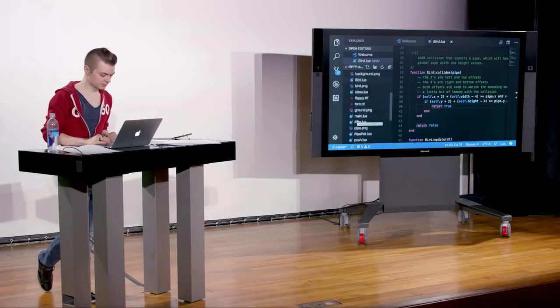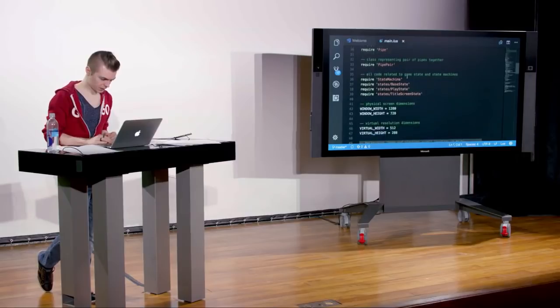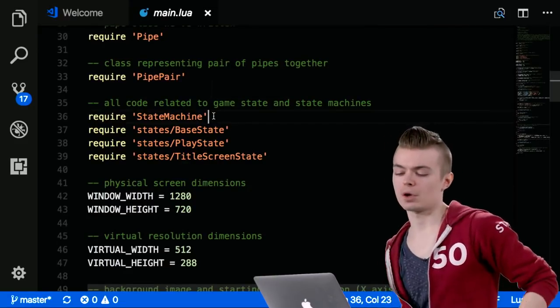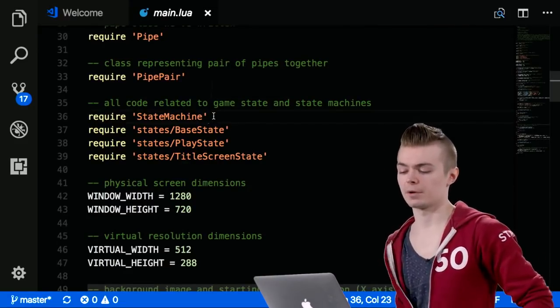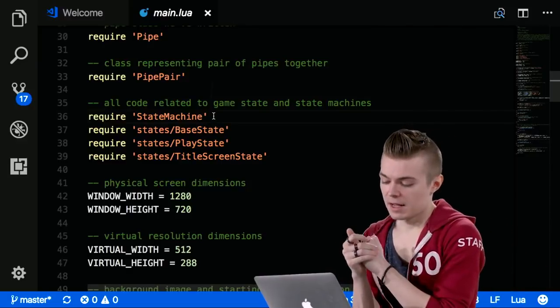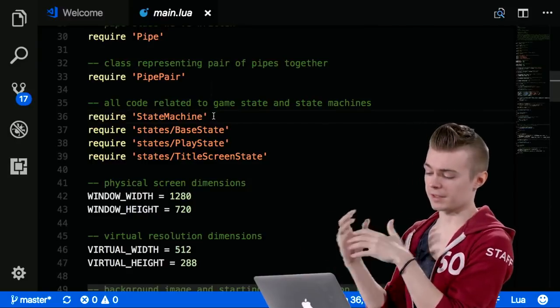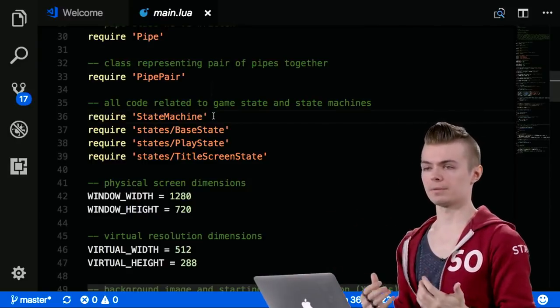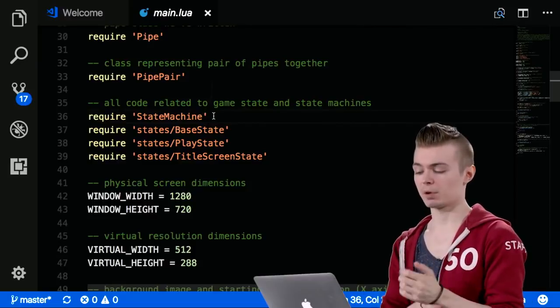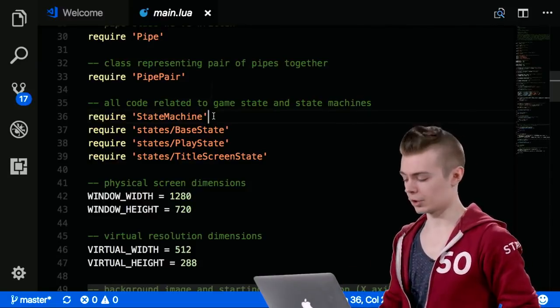So in main, on line 36, we're requiring a new class called state machine and a few other classes that we're defining called base state, play state, and title screen state. And these are the components of our state machine. Instead of being just blocks of code in our update function, they're separate modules that have their own logic, their own update and render logic. And we'll see that very shortly.